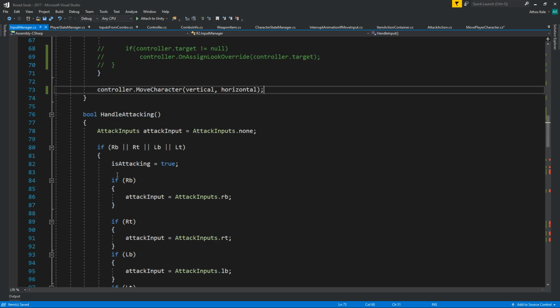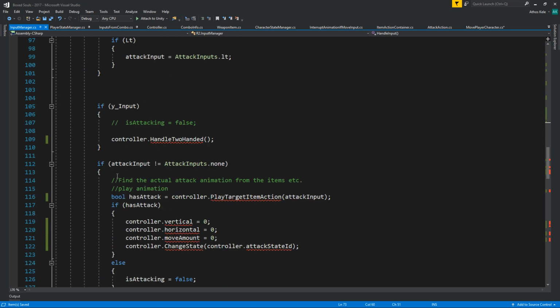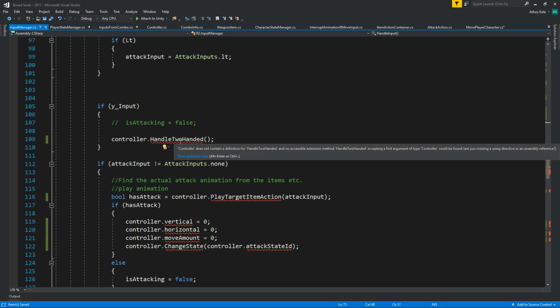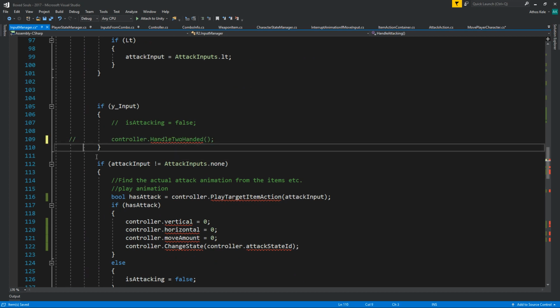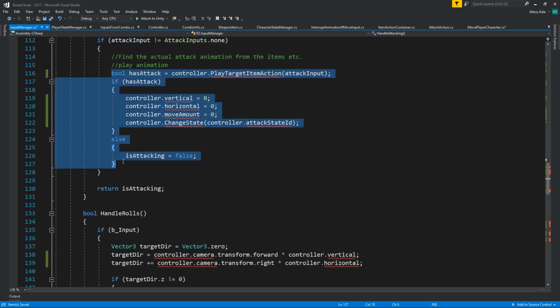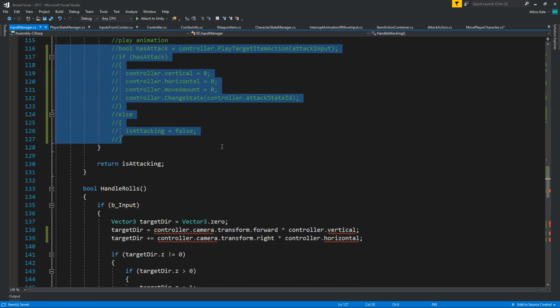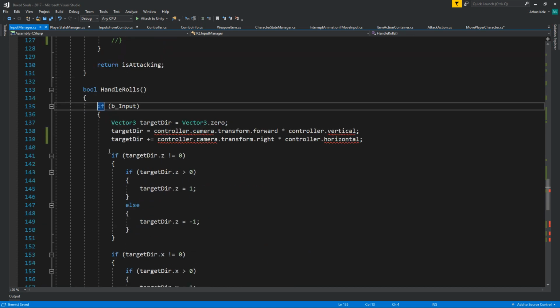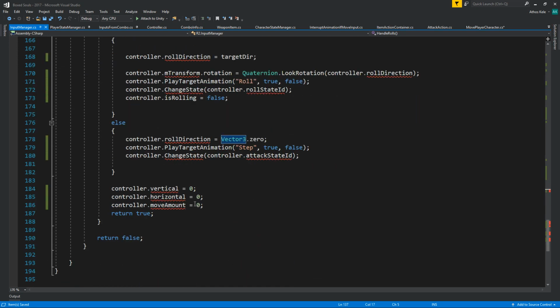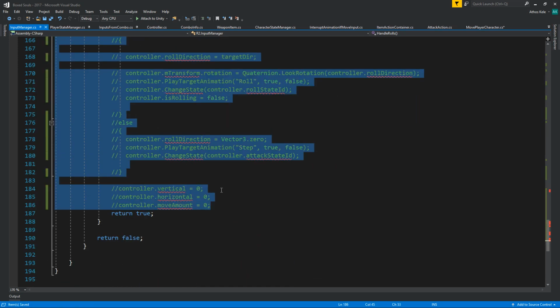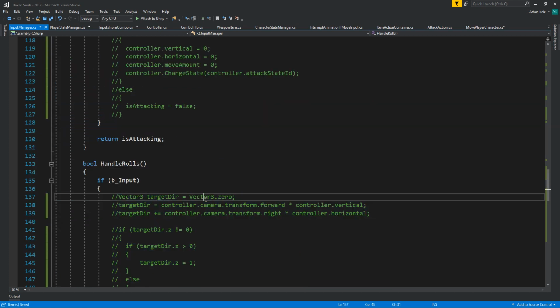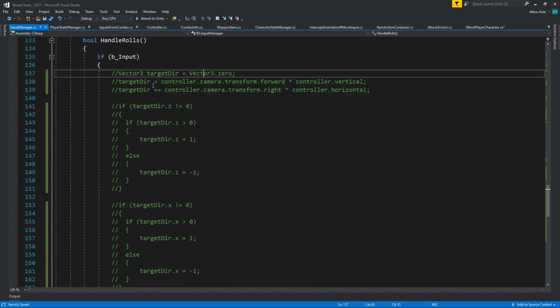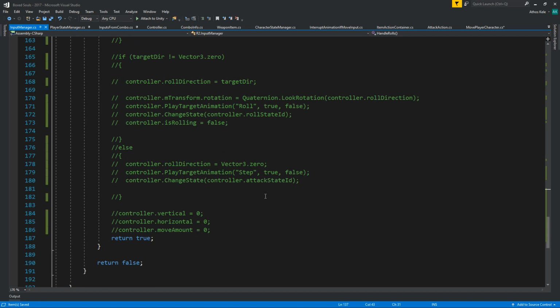Yeah, of course here we have the attacks as well, so it's not that simple at this point, but let's comment them out and we'll do them on the next video. Same with the rolls actually. I just want to get this going, then we'll just come and bring them back. We're not going to change much, we're simply going to be uncommenting them and changing the references.